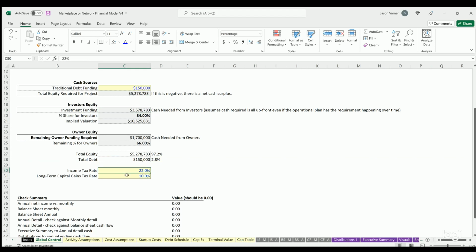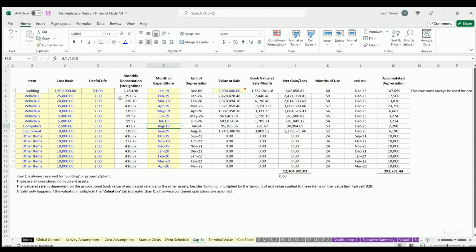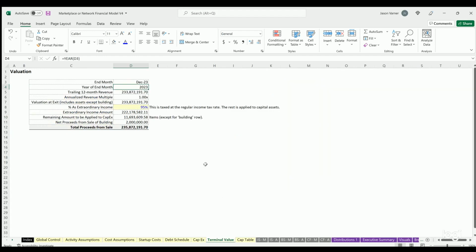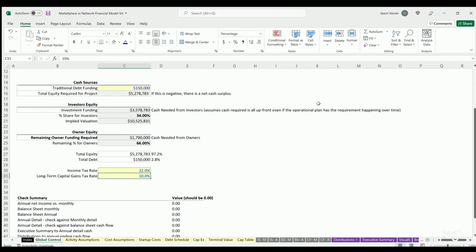We have some tax stuff down here. If you want to include taxes, the model will look at taxable income and apply a rate to it. You've also got long-term capital gains because there is a fixed asset schedule under CapEx, and you can apply some of the terminal value to some of these if you wish. If not, you can go to terminal value and hit 100% here, and then it'll just all go to extraordinary income. So basically, you're trying to define cash flow after taxes. And if you don't want to include that at all, you can just zero out these, and that's fine.